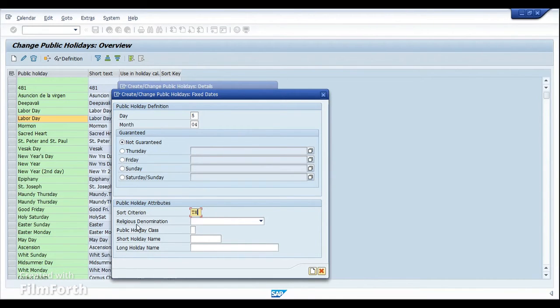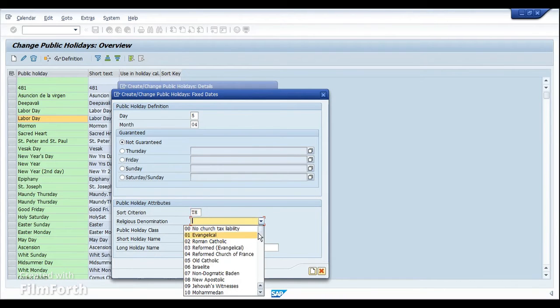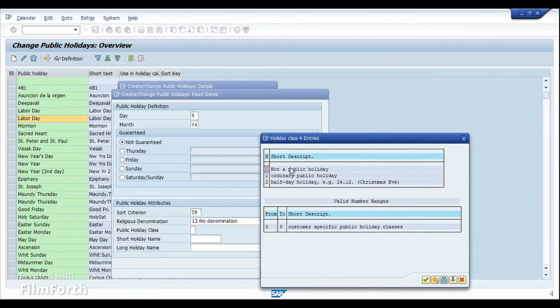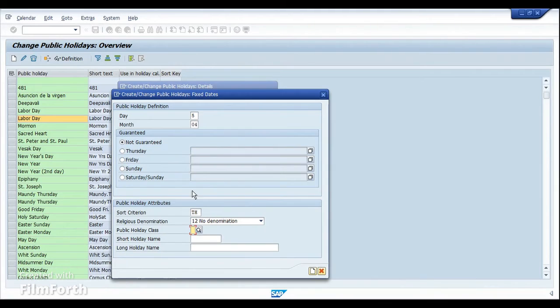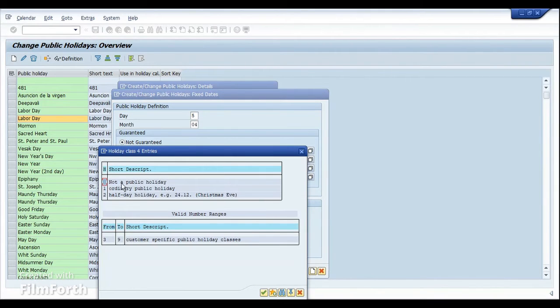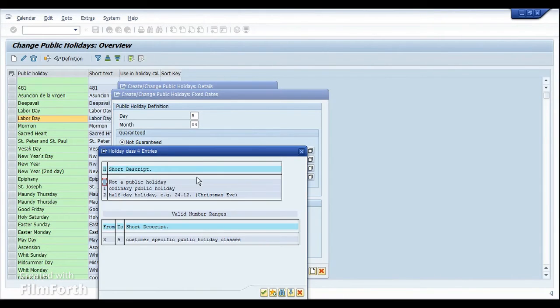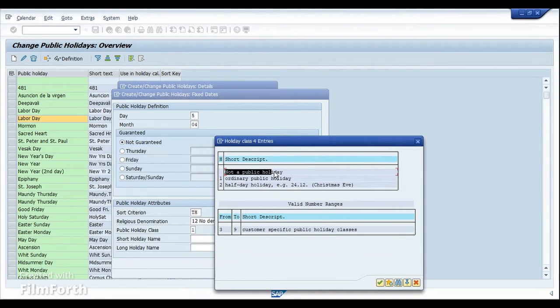And then you have the religious denomination. If you have something to be applied according to these options, then you can. If not, you can just leave it blank, or assign it as no denomination. And then the public holiday class: if it is not a public holiday, or an ordinary public holiday, or a half day, right? So now I'll choose it as an ordinary public holiday. And if you are going to create just a non-working day, which is not a public holiday, then you can use the option not a public holiday.